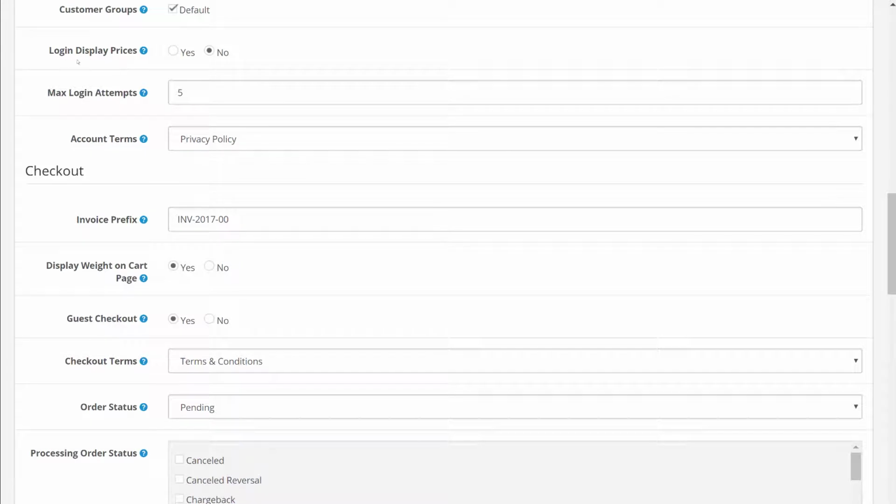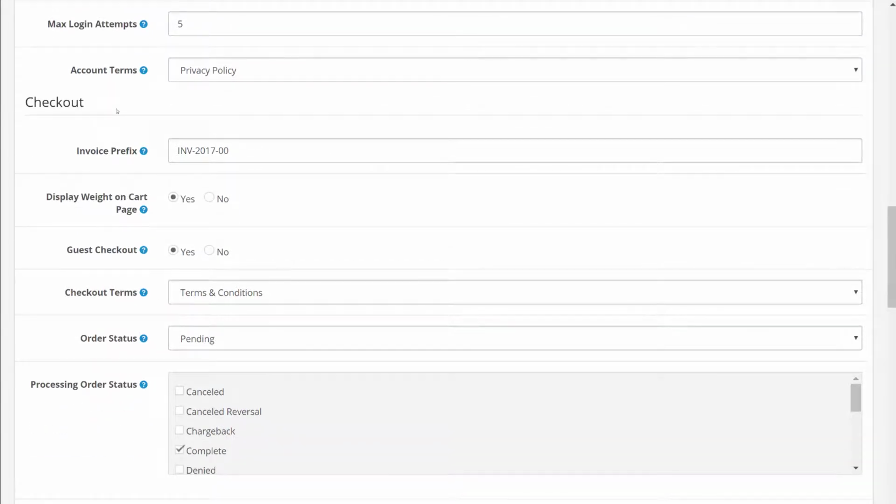Force customers to log in to display prices. We're going to leave this at no, not a good idea. People will just leave for the most part. Max login attempts. How many times do we want people to be able to try to log in before they're locked out? 5 is a good number.